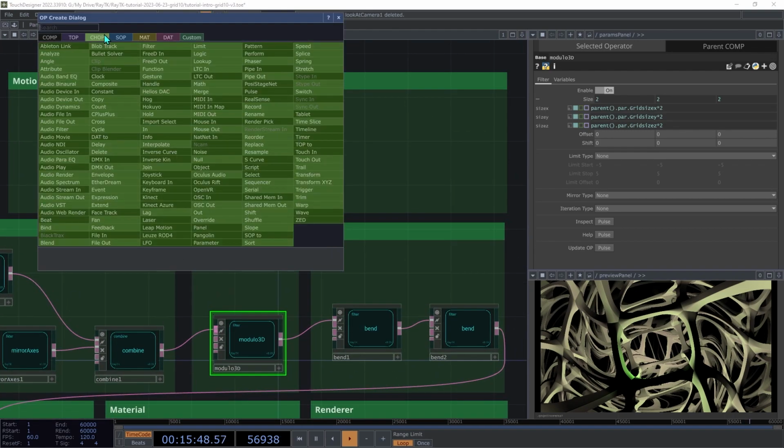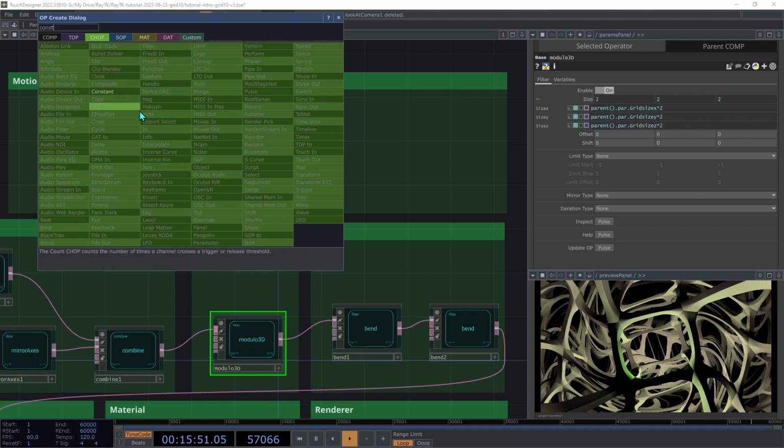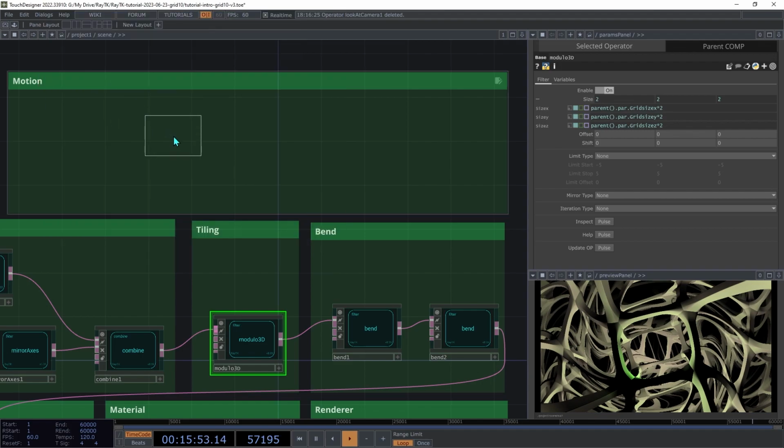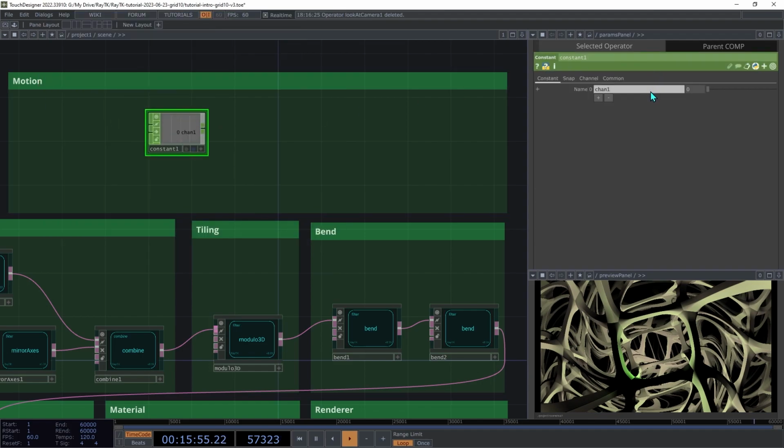Now create a constant chop, and we're going to change the name of that first channel to X, and we can add two more, rename them to Y and Z. And then let's rename this constant chop to position.